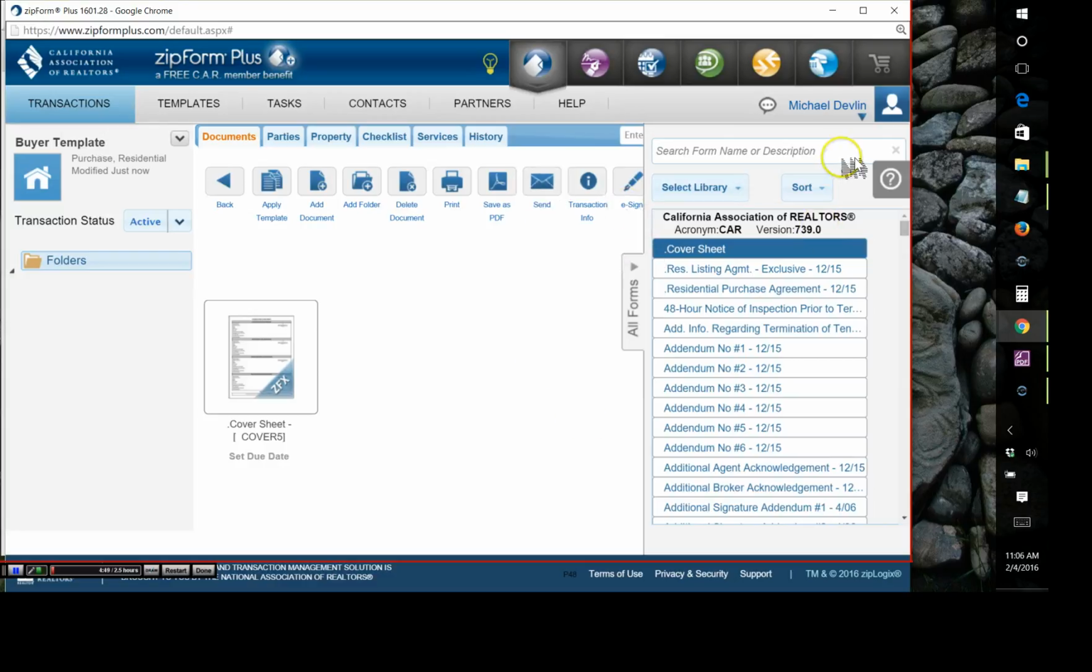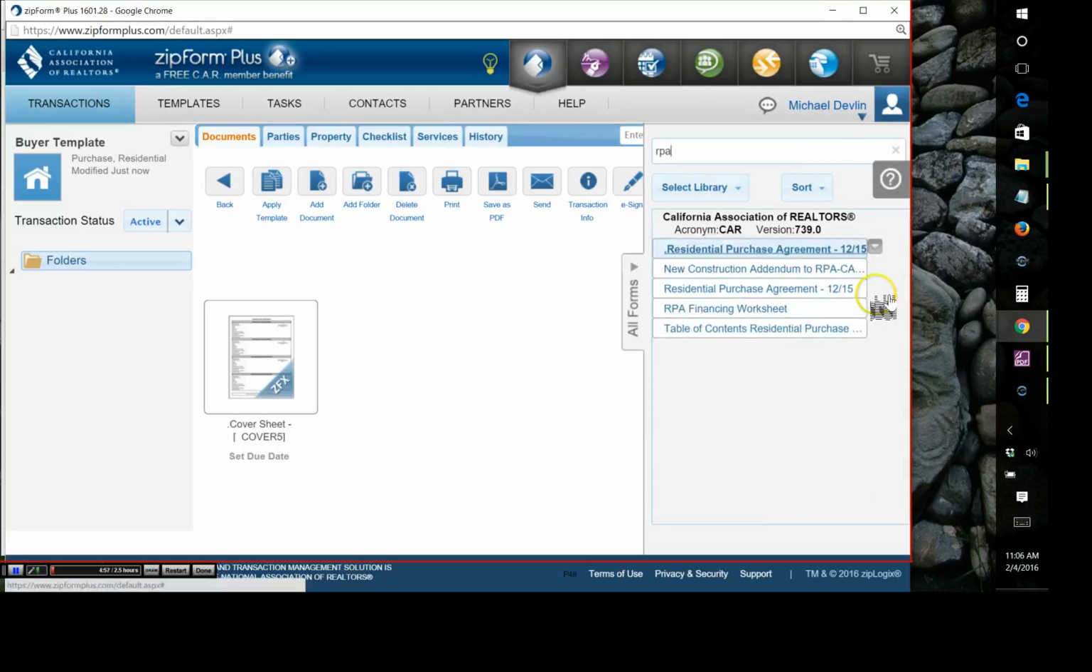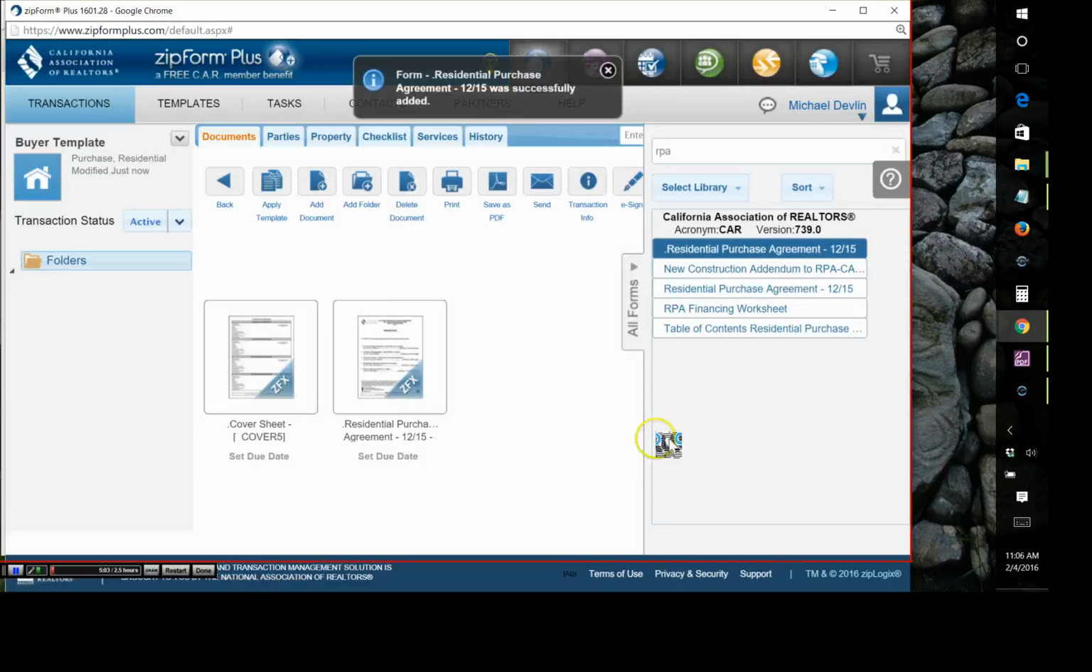Now, if we're doing a purchase agreement, one of the other forms that we would want is called the RPA, which is the Residential Purchase Agreement. Notice it says 1215, and we're going to add that form. The residential purchase agreement already has a bunch of forms, it has agency disclosure, it has a whole bunch of different things. We might make some room.